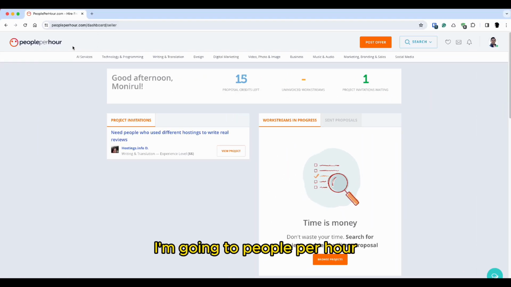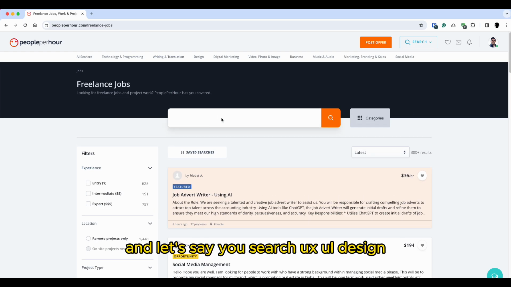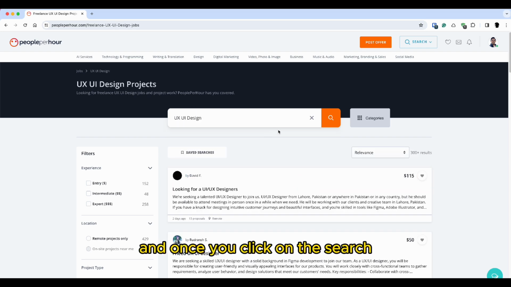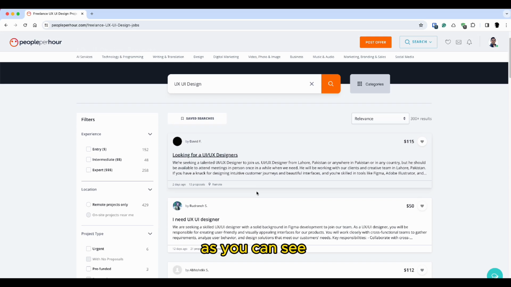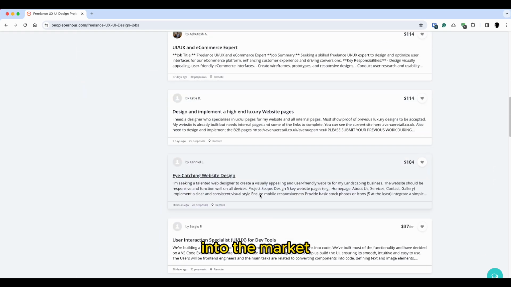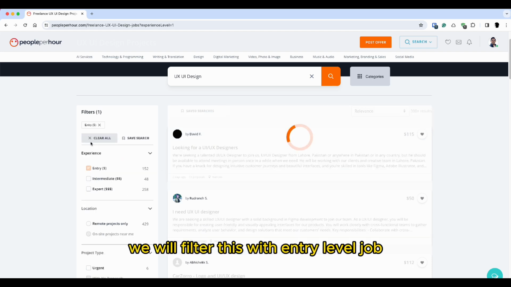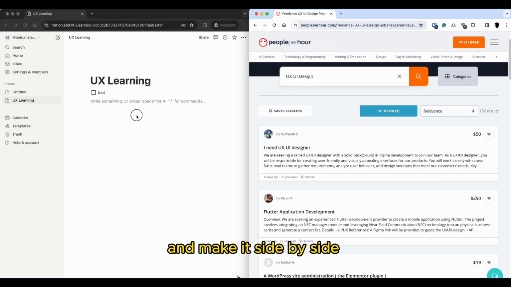For this example, I'm going to People Per Hour, and you can sign up here for free. So you go to search and then search projects, and let's say you search UX UI design. Once you click on search, as you can see, there are some projects which are already in the market and they are looking for a UI UX designer. We will filter this with entry-level jobs, make it side by side. So let's go to the first one.